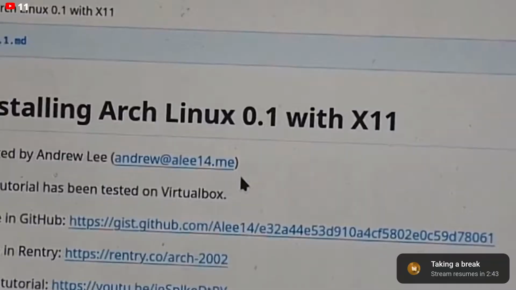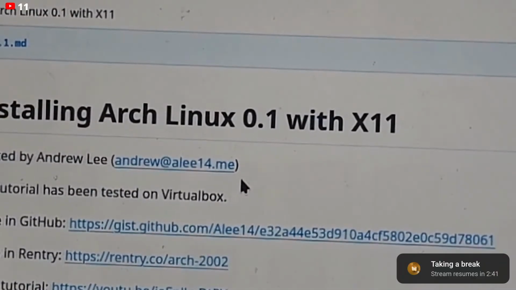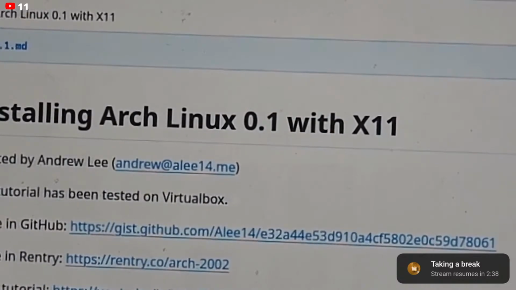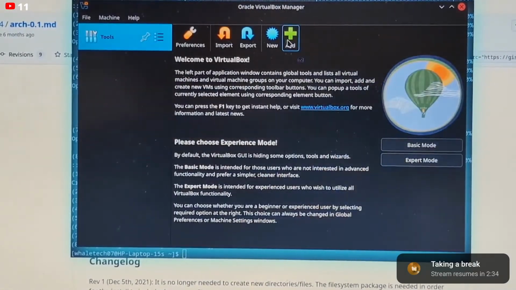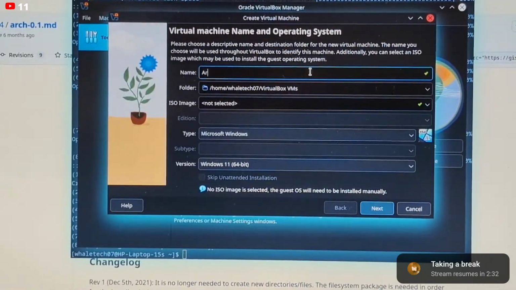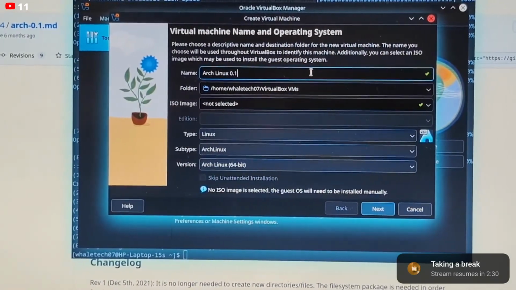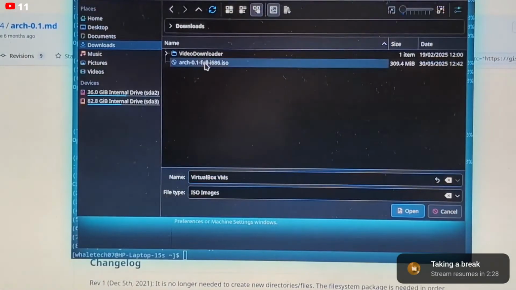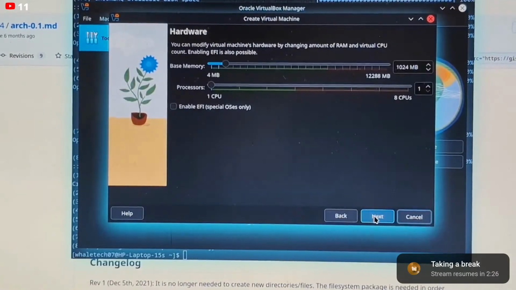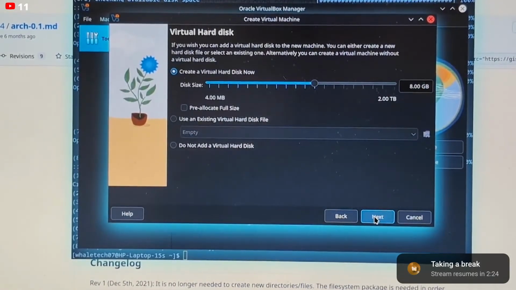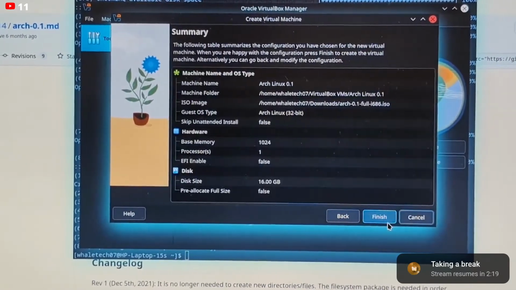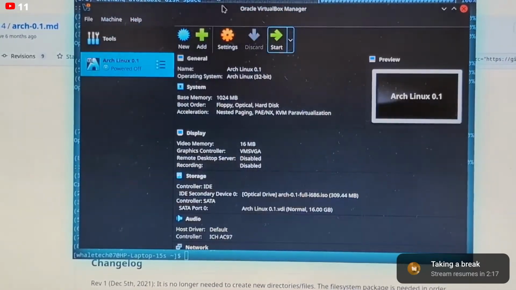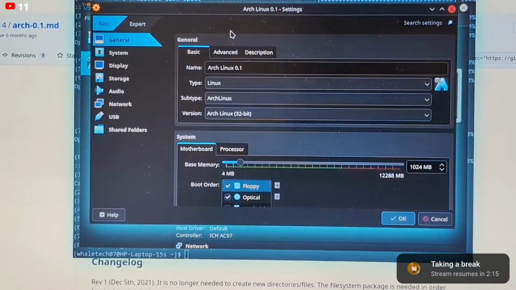That's just great. Alright, so it says the tutorial has been tested on VirtualBox. So let's try it on VirtualBox. And here we go, here's VirtualBox. So let's make a new virtual machine, Arch Linux 0.1. Set my ISO to that one. Set it back to 32-bit. Yes. Let's go 16 gigs next. Finish. Let's see, what can we change in the settings?